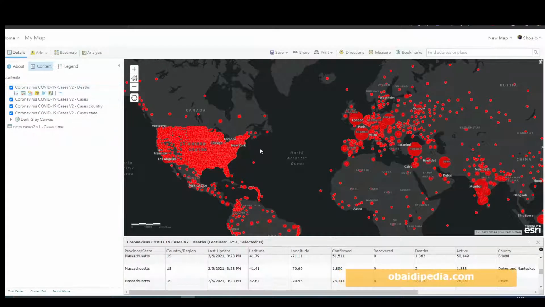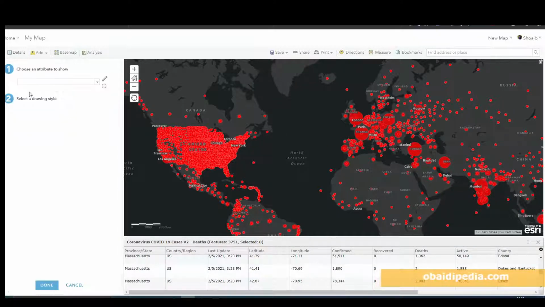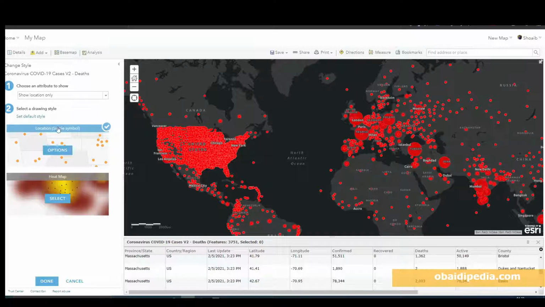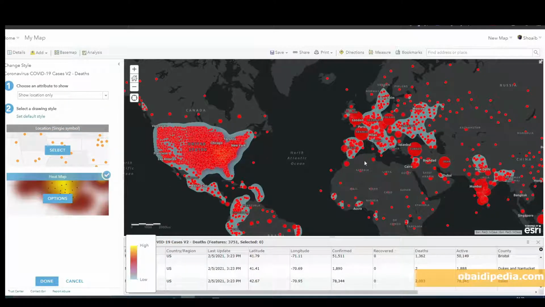Okay, so I want to show the death information in the format of heat map. Choose this one and click on this heat map. You see now it's being displayed in the format of heat map. Okay, done.